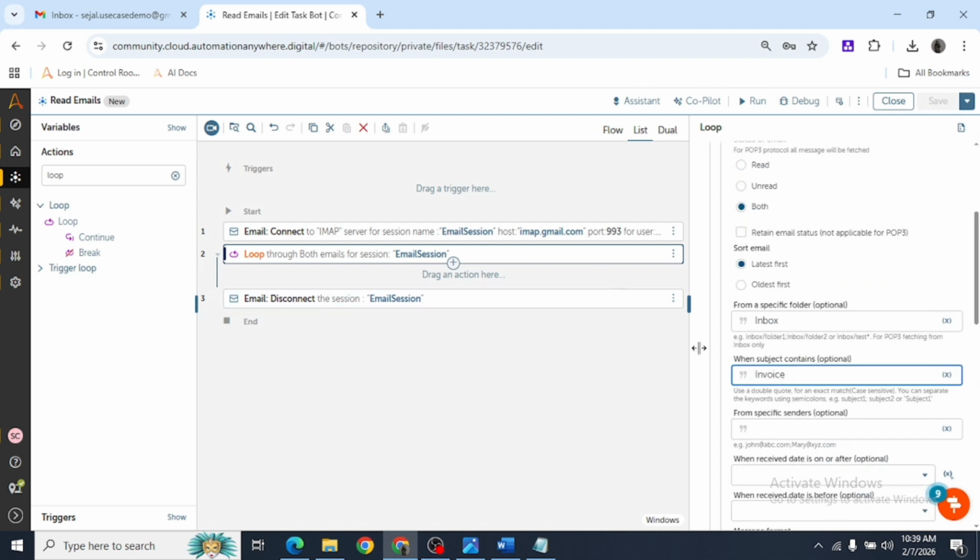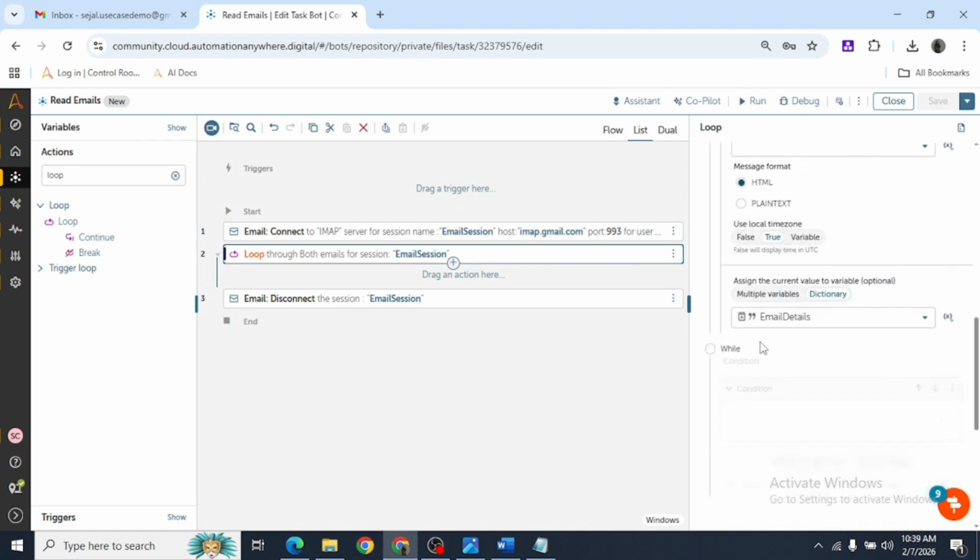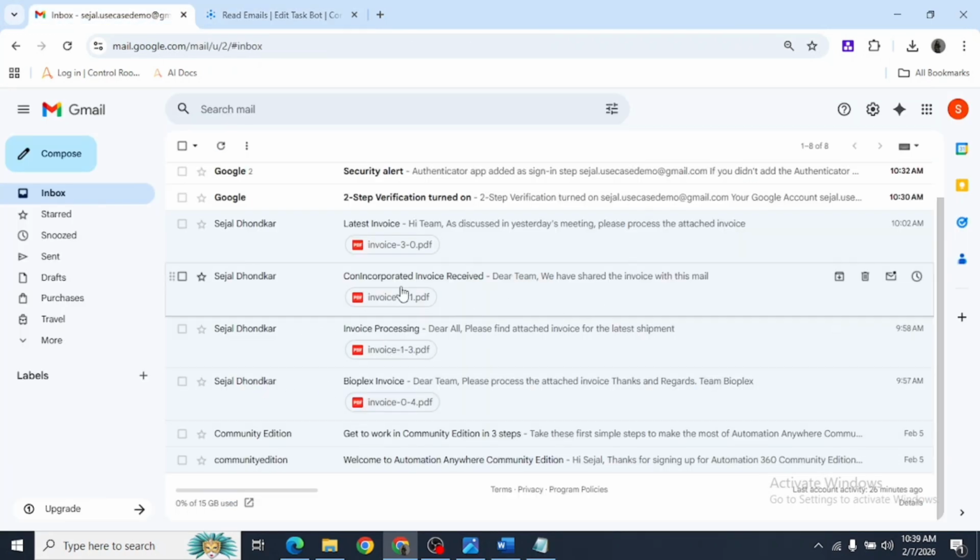So this loop is going to filter out those emails which have this keyword, and only those emails will be accessible inside the loop. So these are the ones that will be passed here. And this email details variable is a dictionary type variable. This is the variable which is going to store each and every email one by one inside it.